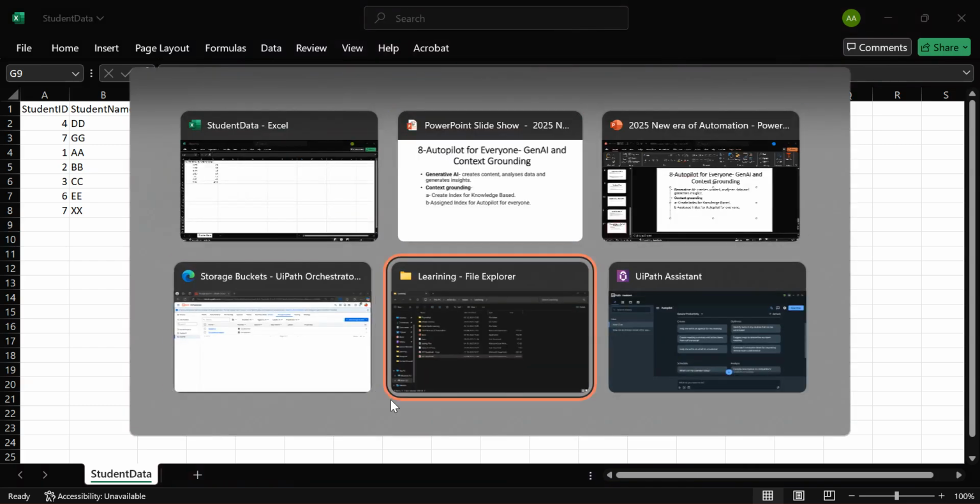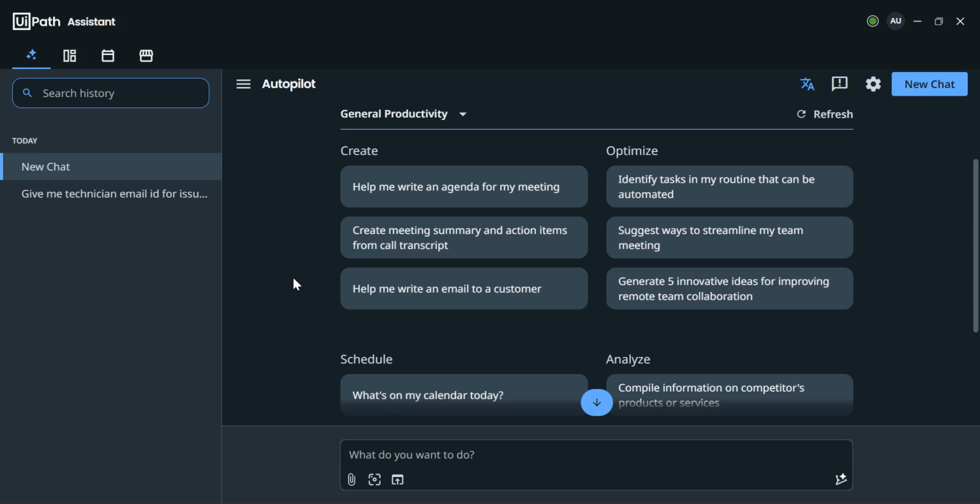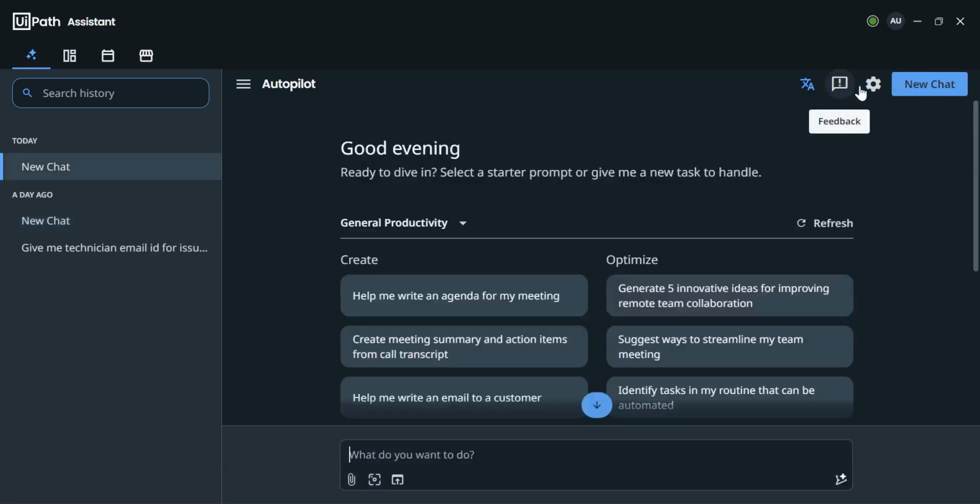Let me go directly to this autopilot for everyone screen. If you see, this is the screen. In the previous video, you already became aware of this screen. This is the prompt area where we can work. In this prompt, there is a new chat option, so you can create a new chat here. And we have a settings option. Once we go to context grounding, we'll see the settings.